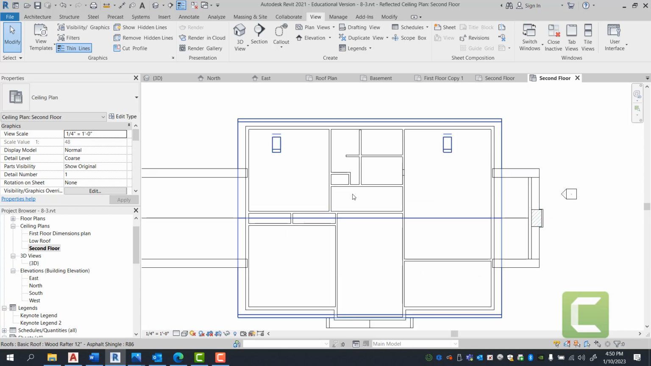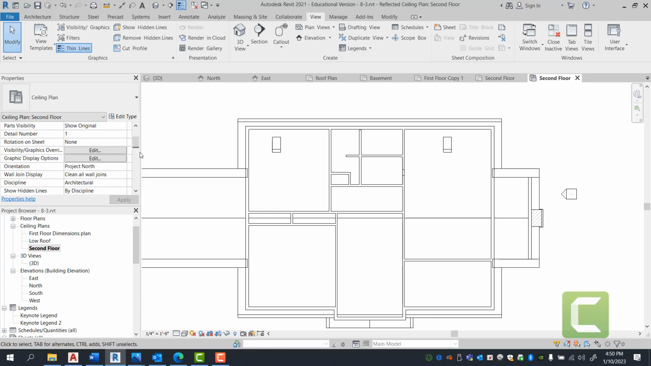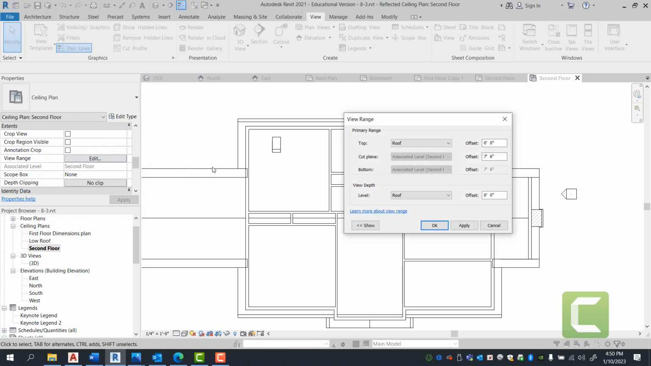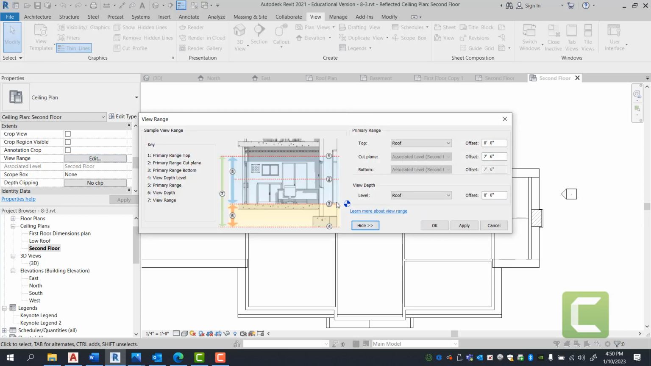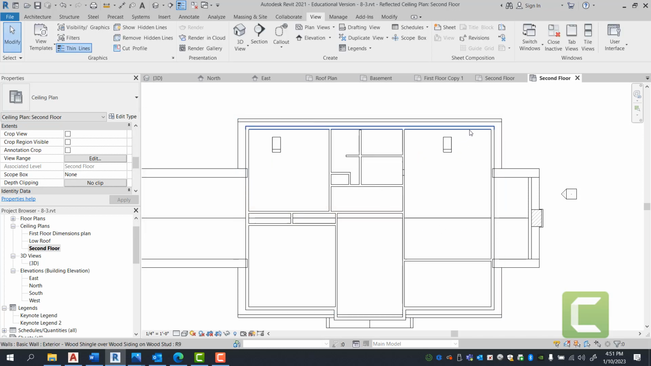So under this second floor ceiling plan, I want you to become aware that your view range under your properties works differently. Under view range, you're going to select Edit, and notice how your cut plane is at 7 foot 6 inches. If you had windows that were tall or you had an 8-foot door, you might want to change that 7 foot 6 to be about 8 foot 6 instead. So you're cutting above the door, so you see nothing but walls. And your view depth is now in the opposite direction, so you're looking straight towards the roof. So press OK.